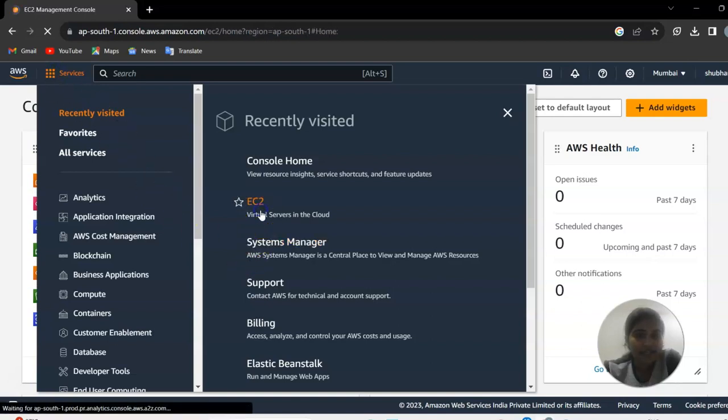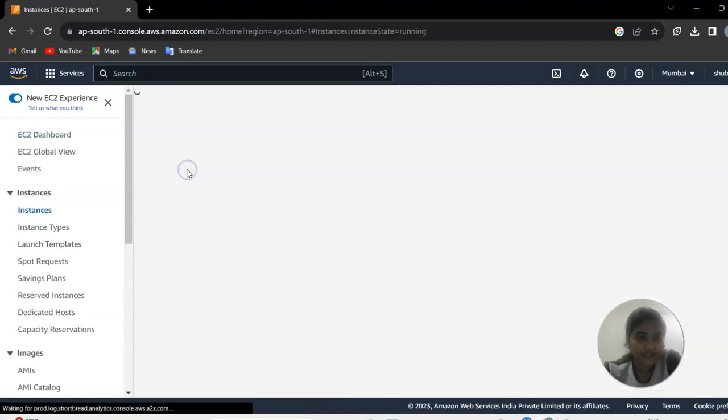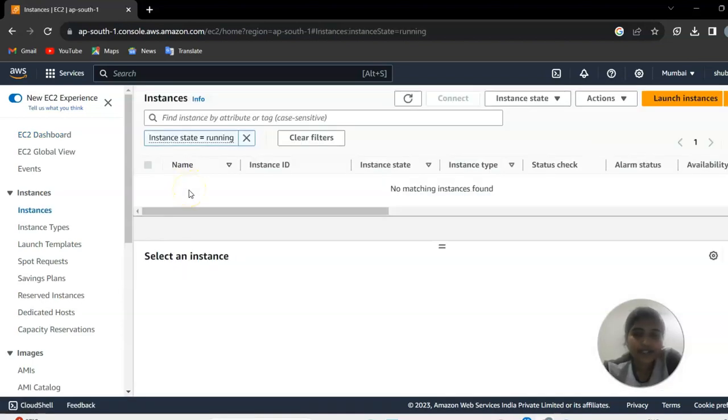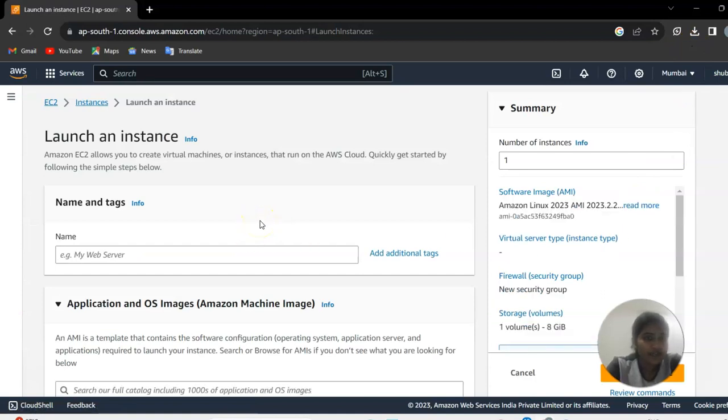We'll select EC2. In the resources, we are going to select instances running. As you all can see, at this particular time, there isn't any instance running, so we are going to launch our own instance. For launching an instance, we need to fill in the following details. First, we'll enter our name.